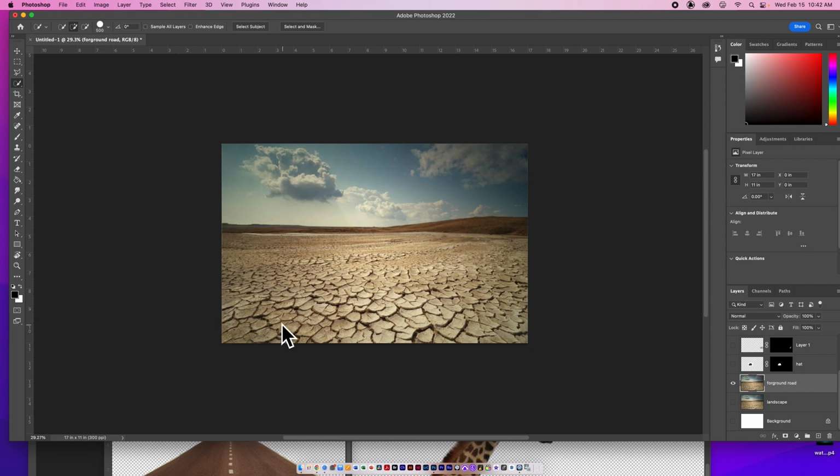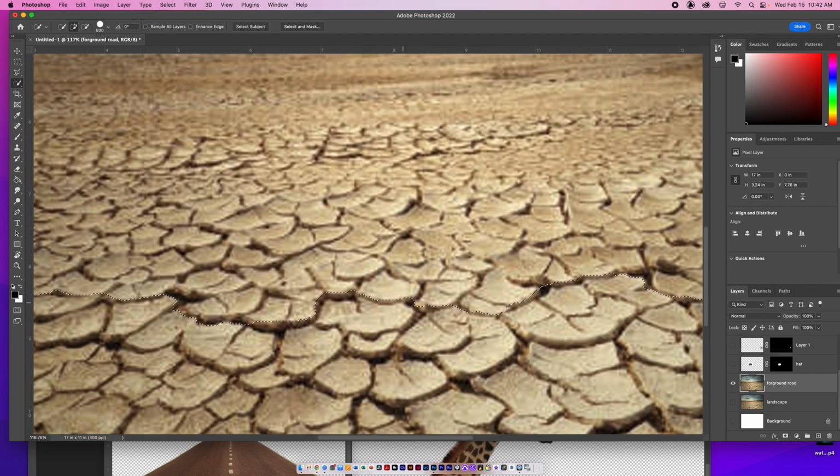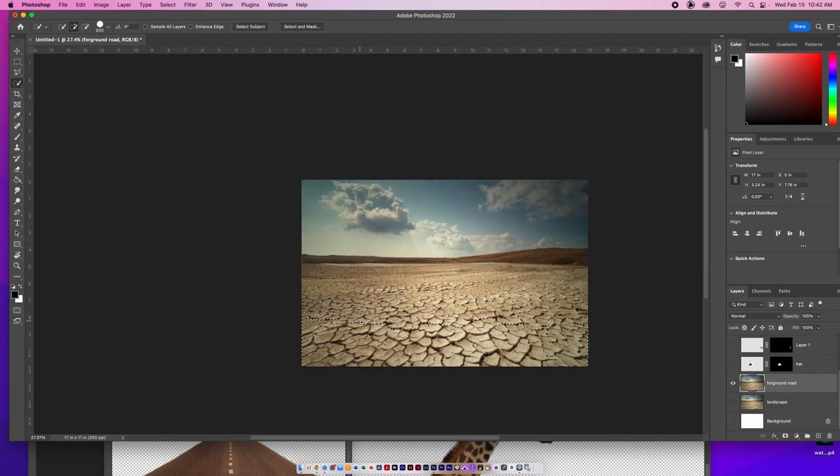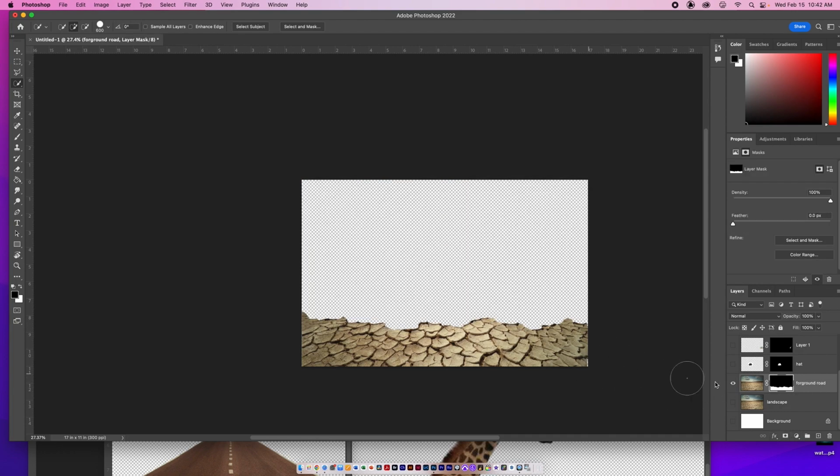And what I'm going to do is use my selection tool, quick select, make the size of the selection area a little bit bigger using the bracket key, and I'm just going to drag across the bottom, and notice that it selects the areas just the way it decides to. So it's trying to find the edges here, which is what I want it to do. Once I've selected it, I can hit the make layer mask.